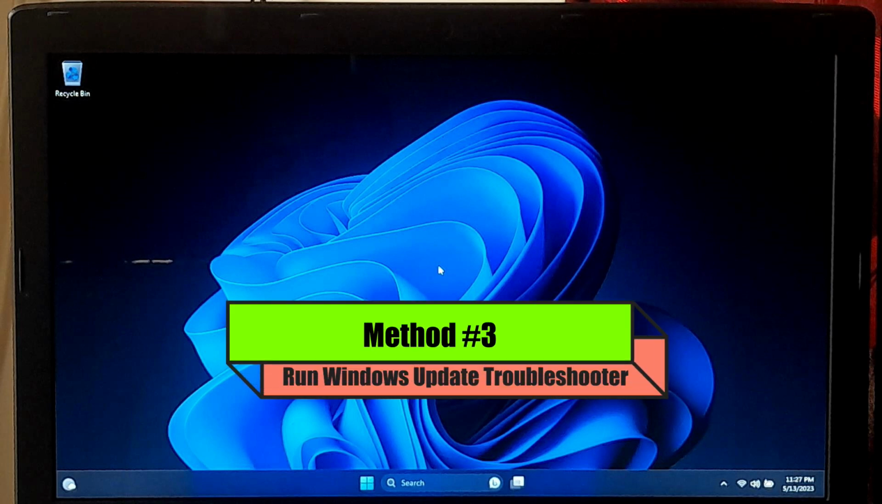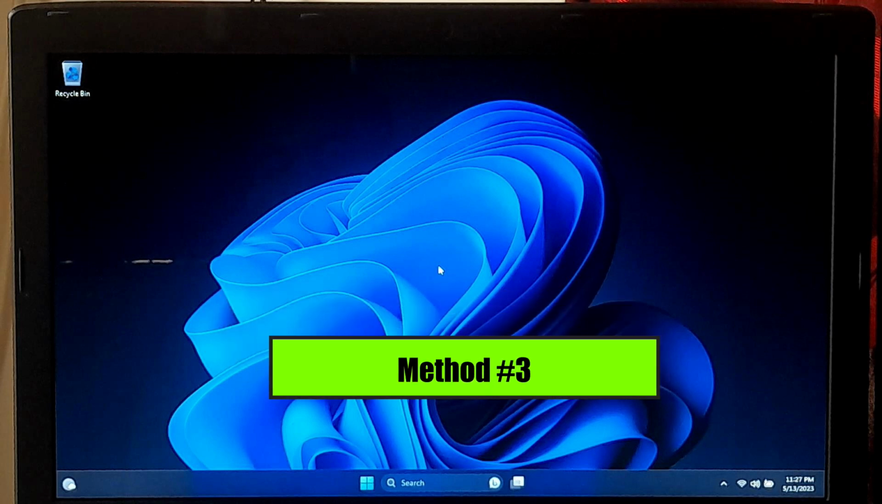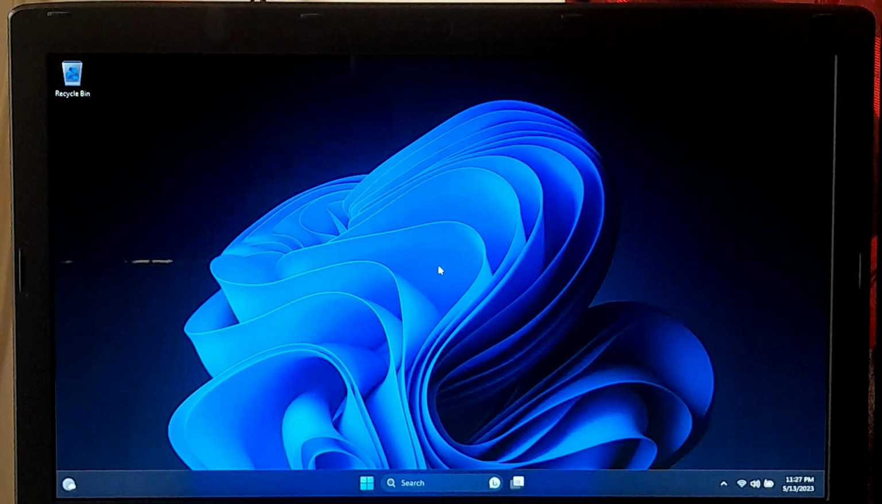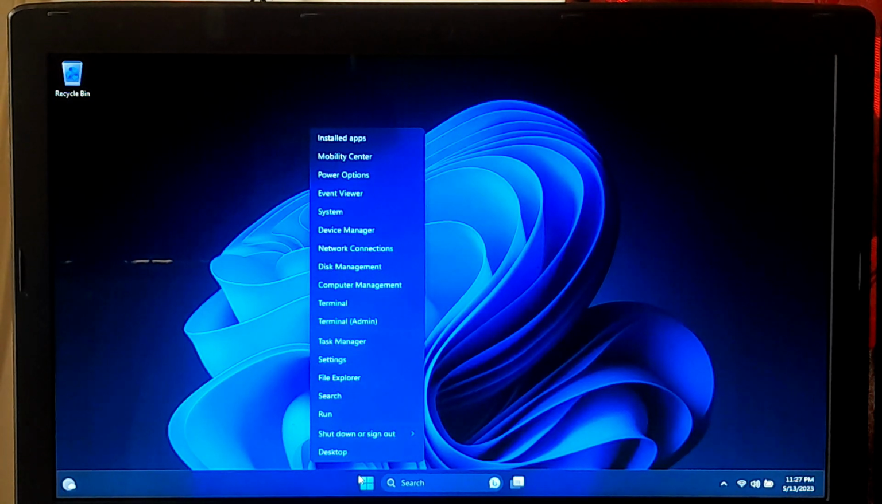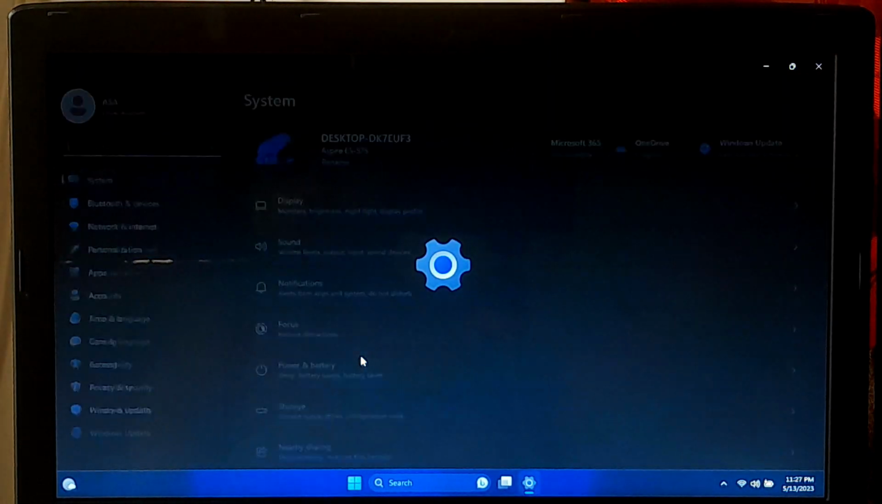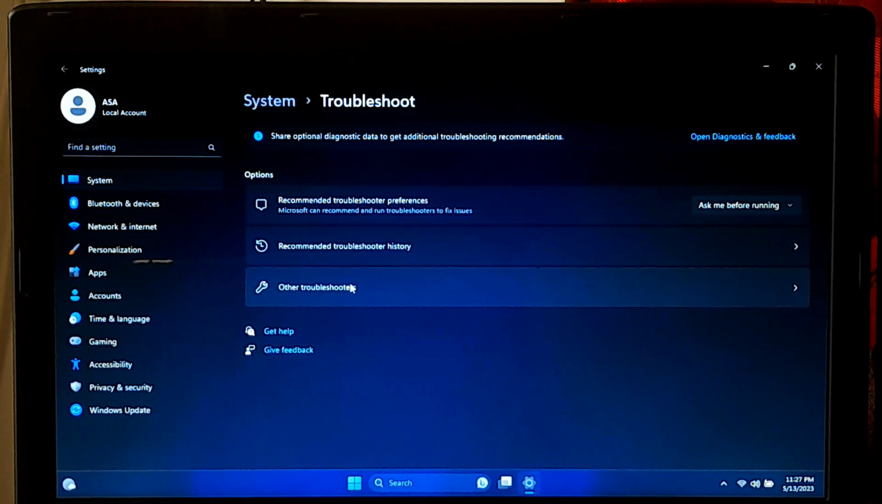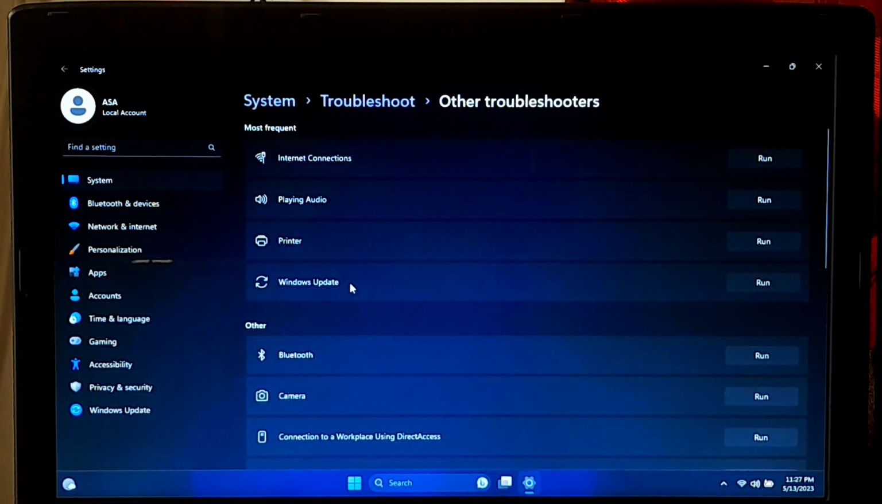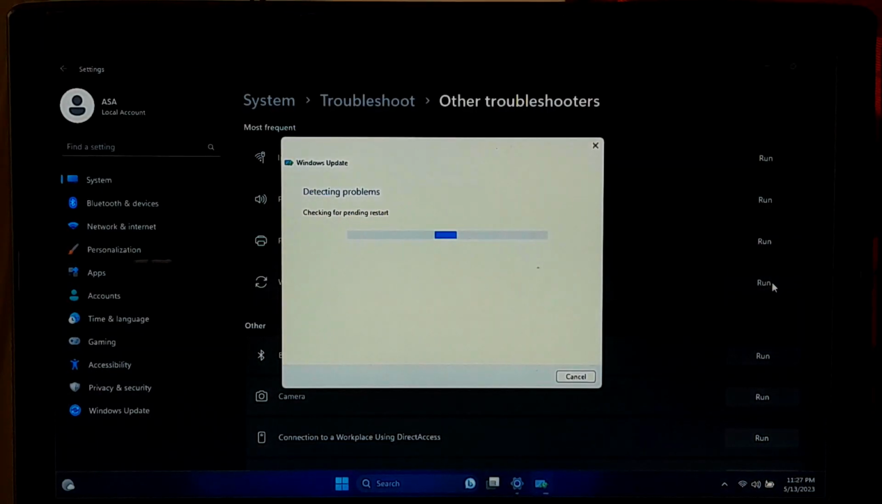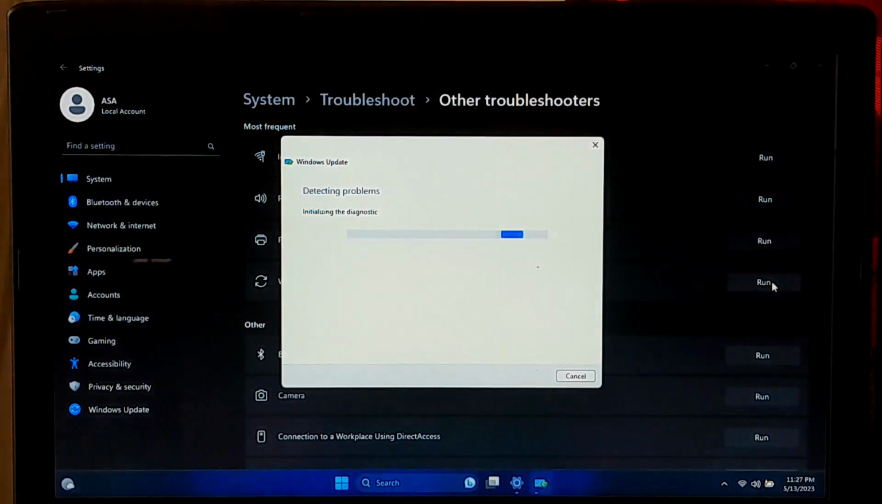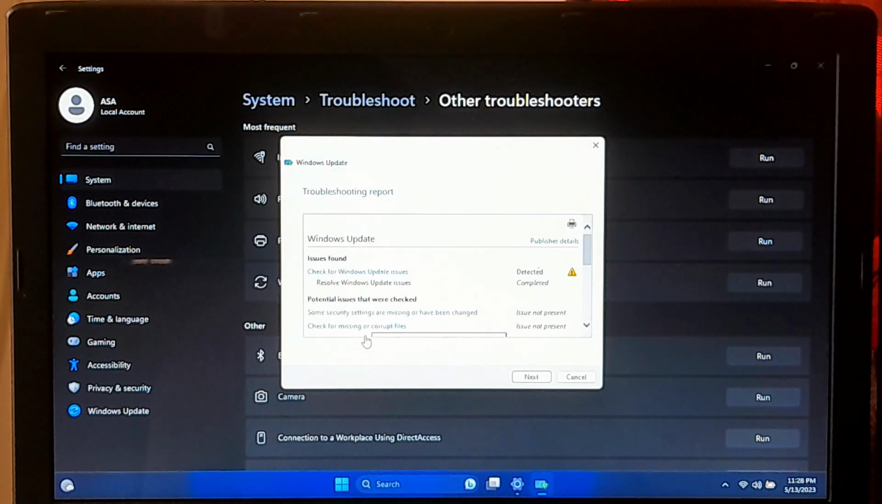Run Windows Update Troubleshooter. Windows 11 includes a built-in troubleshooter specifically designed to identify and resolve update-related problems. Go to Windows Start, open the Settings app. Under System, go to Troubleshoot. Under the Other troubleshooters tab, select Windows Update and click on Run. Follow the on-screen instructions to run the troubleshooter. Be patient, it will scan for issues and attempt to fix any detected problems.